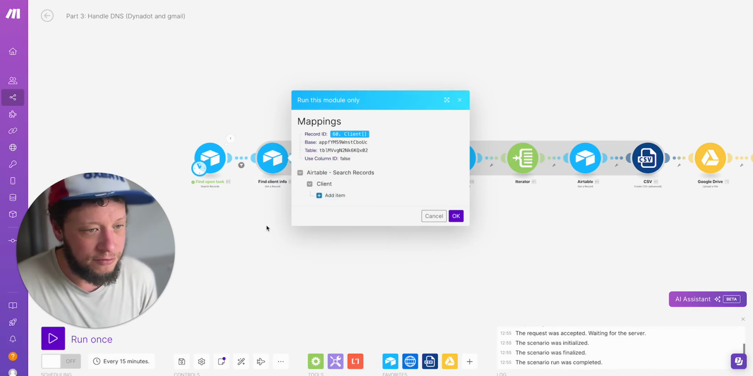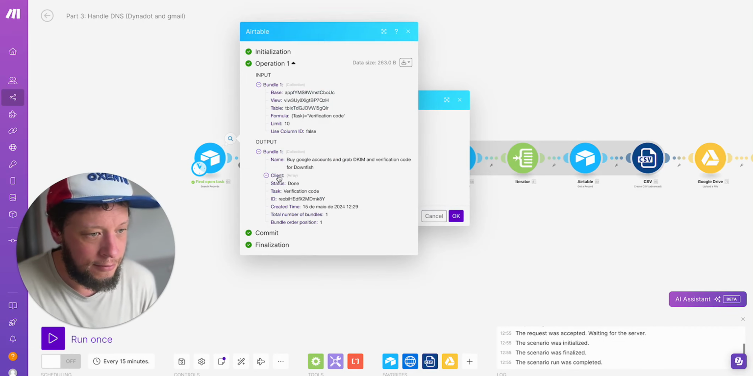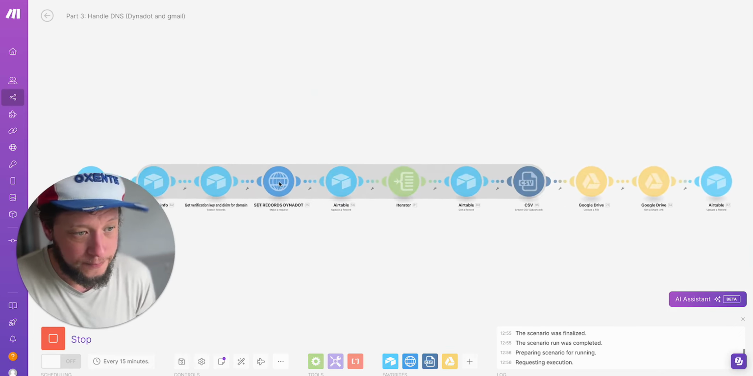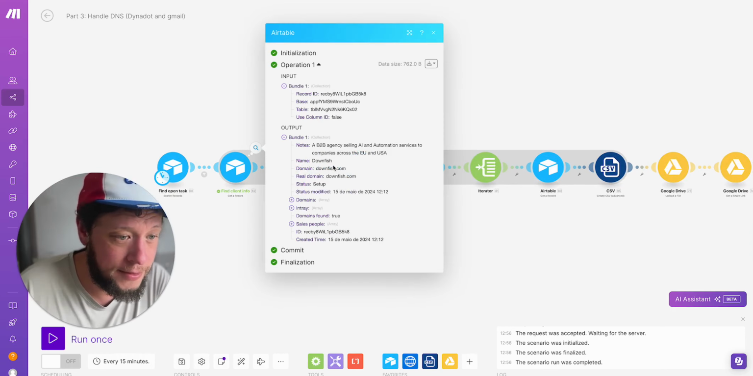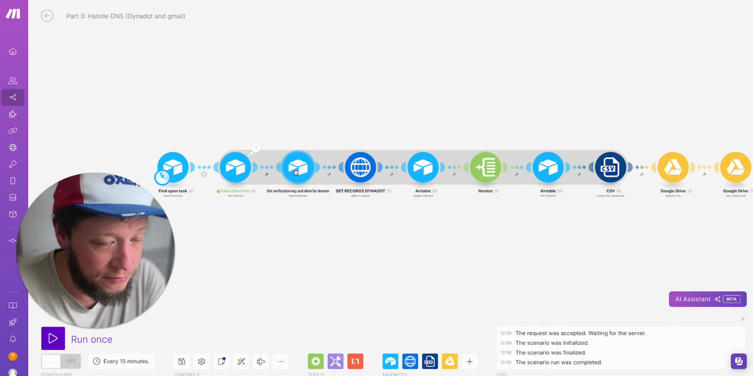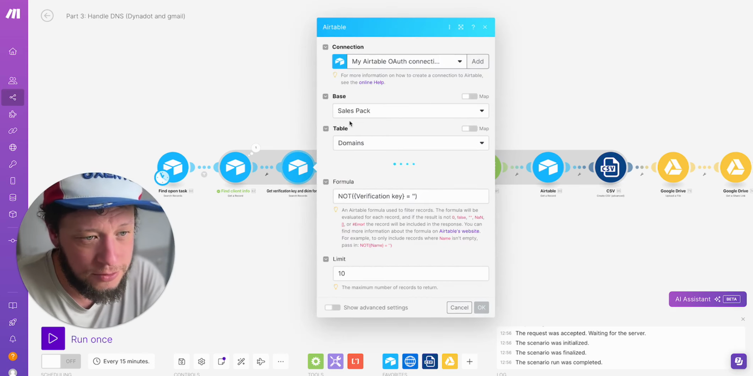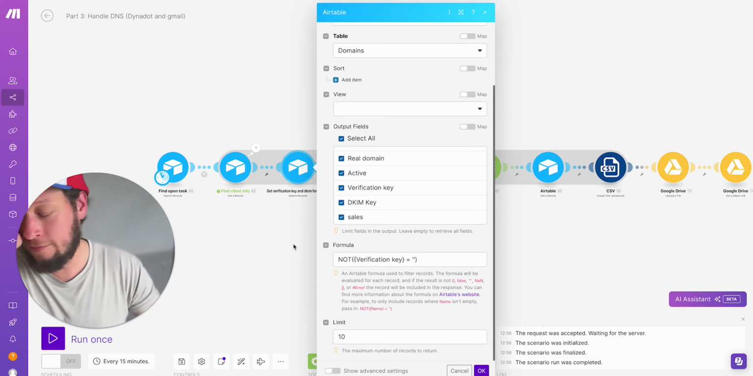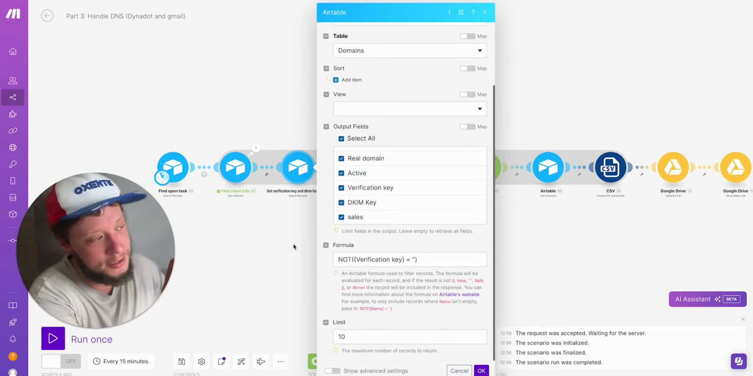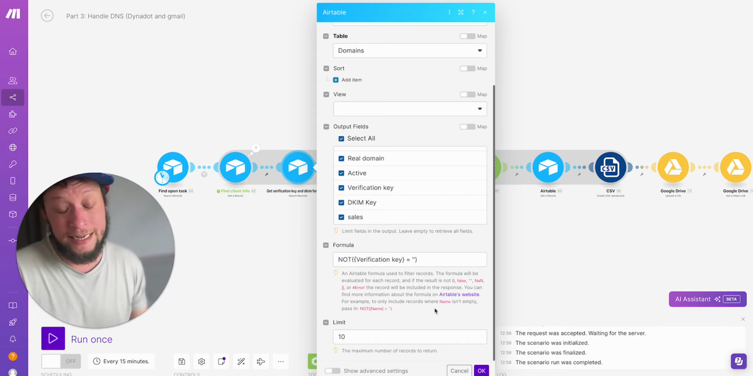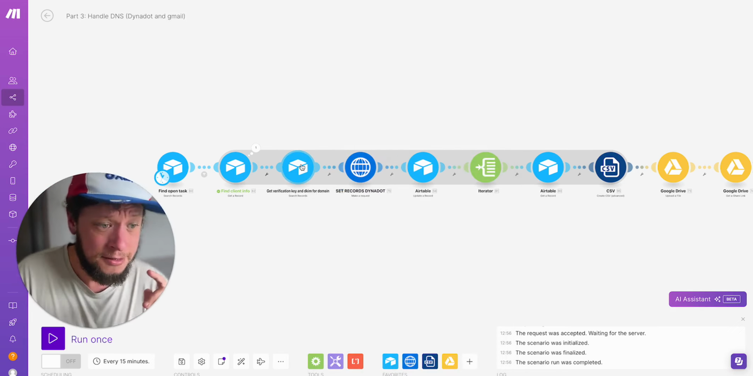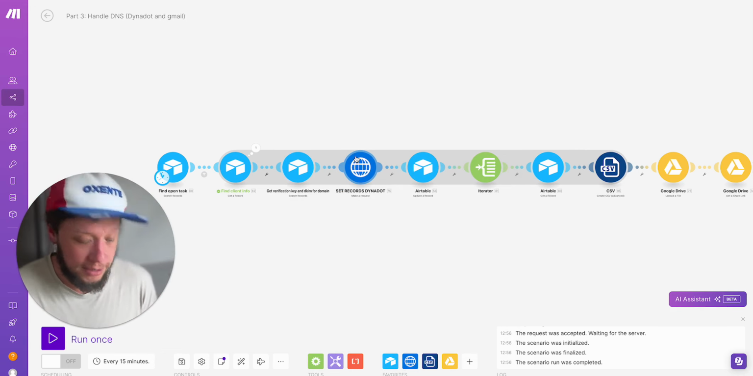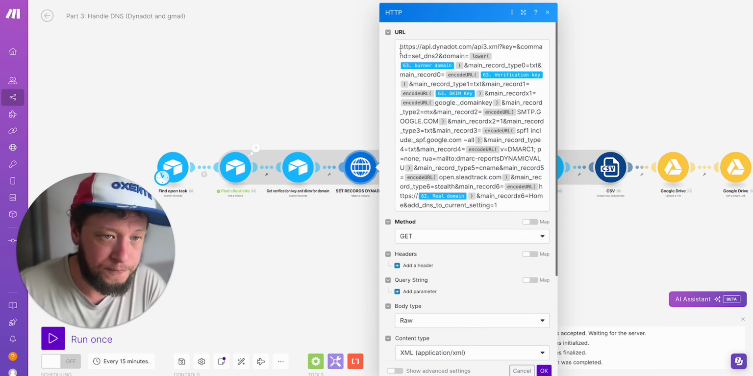So run this module only, it finds the client using the record ID from here. So I'll just add this in, client ID. So then it finds the client, downfish.com. Then it will grab the verification key, so it looks up the domains where the verification key is not blank but actually exists. So in case I've bought domains in the past, I'm going to buy them in the future, and some are active or not. So basically, if the verification key exists, let's go ahead. So it will look for that information from my domains tab, and then it will call Dynadot to set the records. So what happens here?